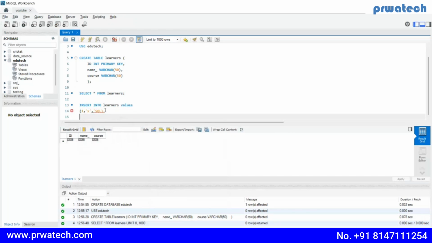Then second one, again it will be a 2, and here I can mention A. The name not A, I'll just mention C. Then here opted for machine learning, I'll just mention ML. Then another guy will be like ID will be 3, and his name will be like B. I can mention a B. Then he opted a course for AWS.